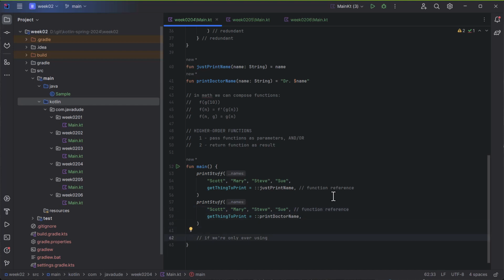Now if we're only ever using the functions just print name and print doctor name once, this is a good bit extra to define. We can shorten this. And the way we shorten this is to define the function inline. So instead of defining a name for this, and then defining the parameters, and then defining the value, we can actually put that in line in the call.